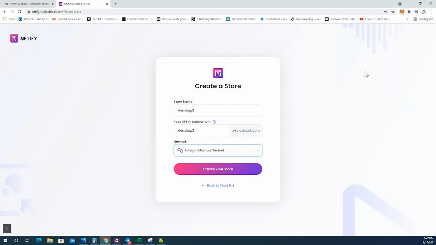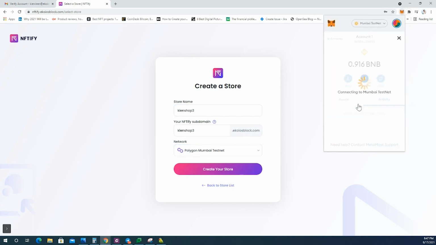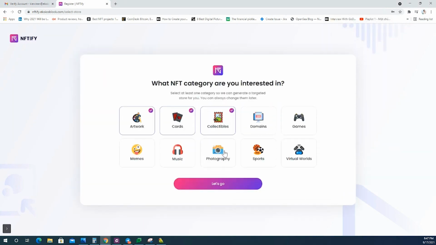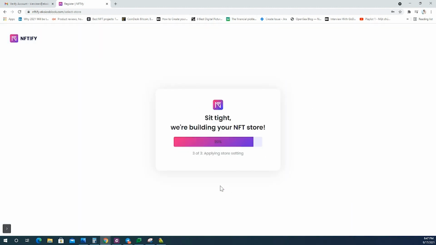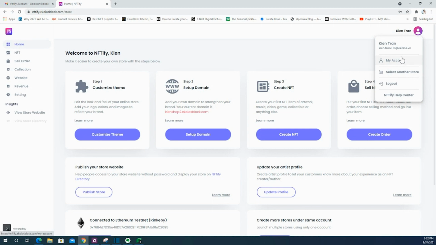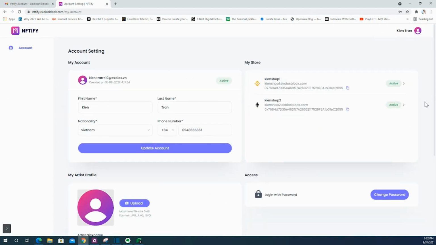Don't forget to switch your MetaMask wallet network to Ethereum Testnet, referred as Rinkeby Test Network, to use the store. Then you repeat the same steps as mentioned in creating the store on Binance Smart Chain. You can review all your account information in the My Account section.